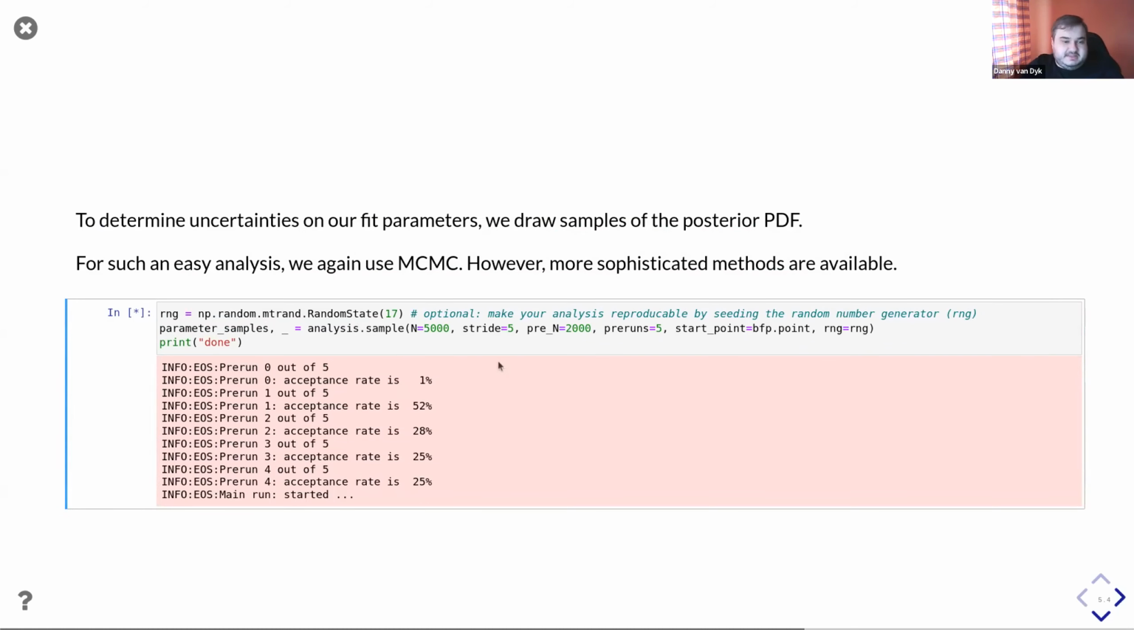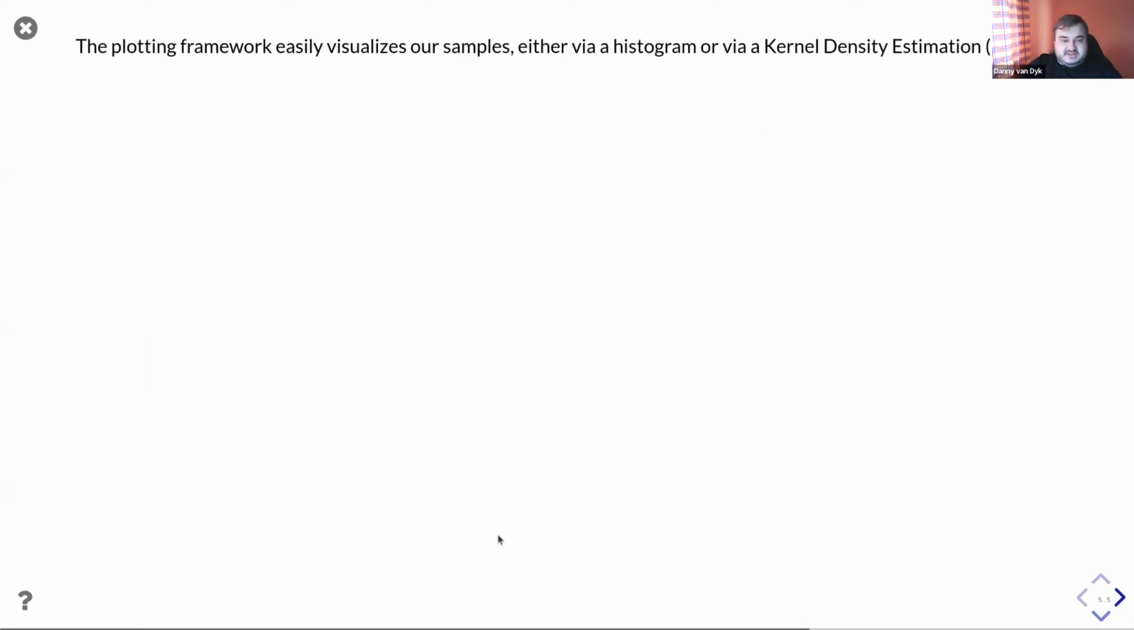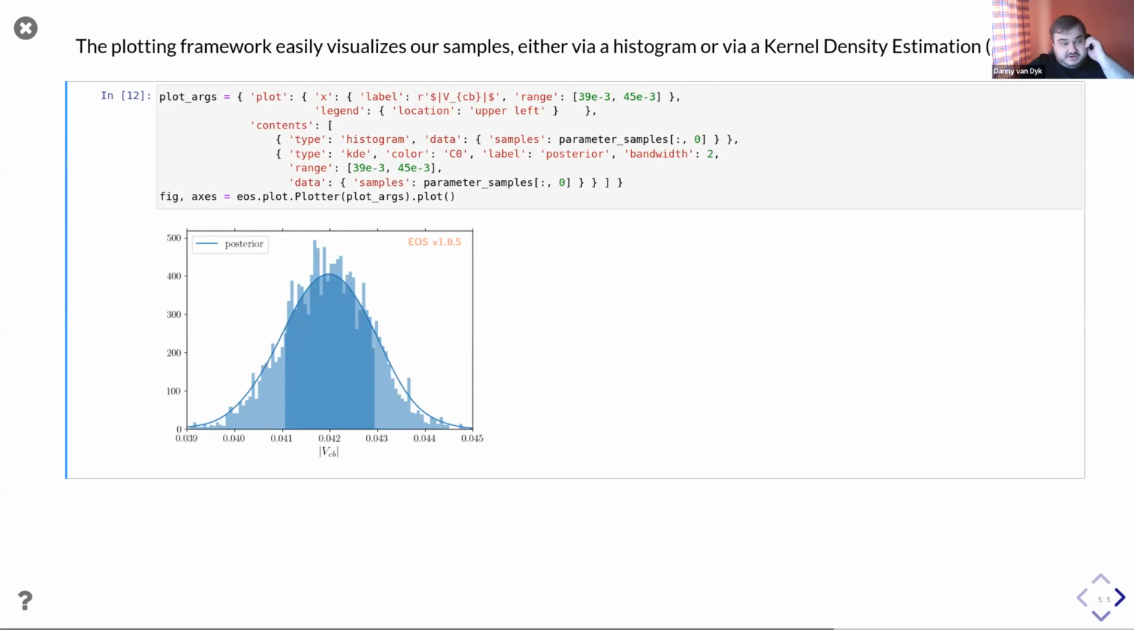You can see that the Markov chains adapt quite quickly, and for the main run, we get an acceptance rate of 25%, which makes us quite happy, and we can proceed to visualize what these results look like. Due to the time constraints here, I will only do that for the one-dimensional marginalized posterior for the VCB parameter. So to do that, we're using the plotting framework again. We put VCB magnitude on the x-axis, put the legend at a convenient position, and show both the samples that we obtained in form of a histogram and a kernel density estimate of the samples.